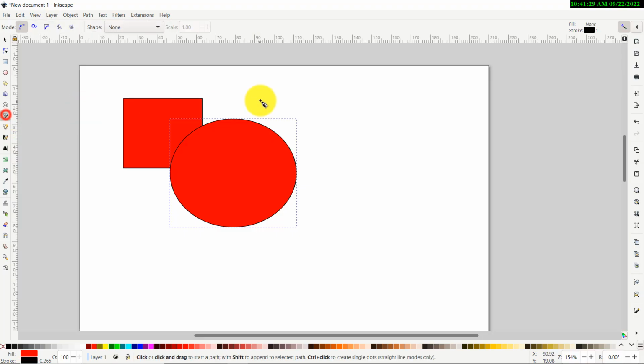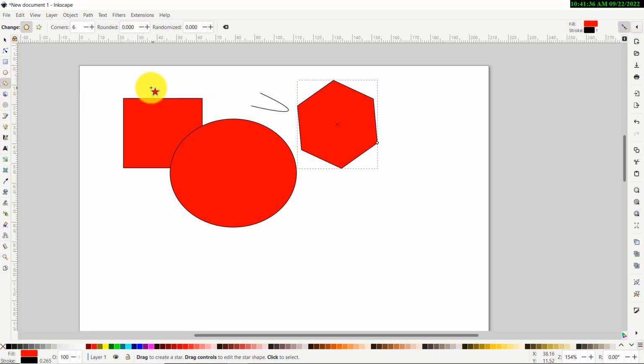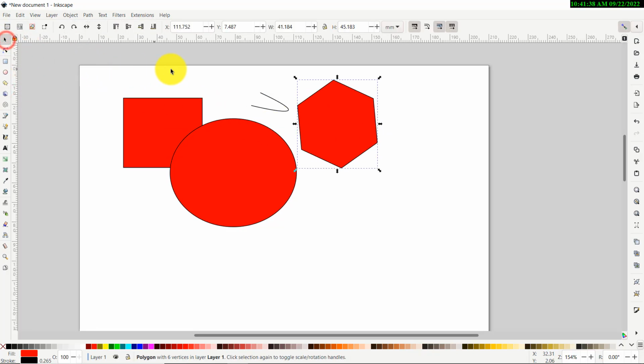There are simple things like just lines and more complicated things like maybe stars or hexagons, that kind of thing. And so oftentimes your project is going to start off as some basic shapes like this that we're going to manipulate into more complex shapes.